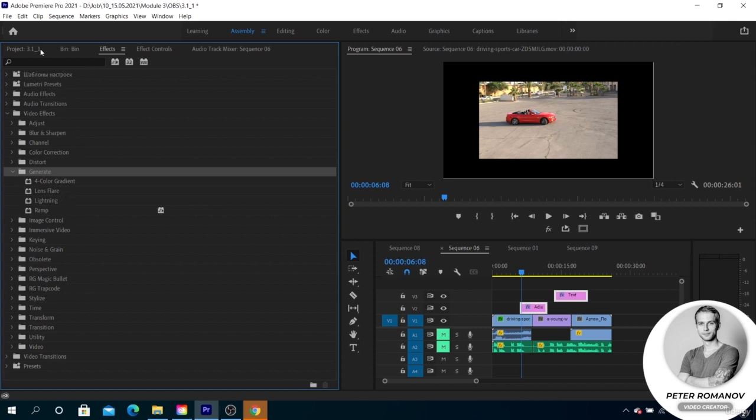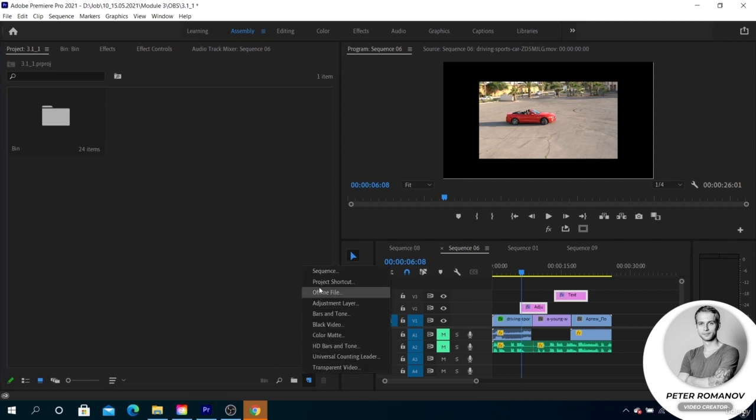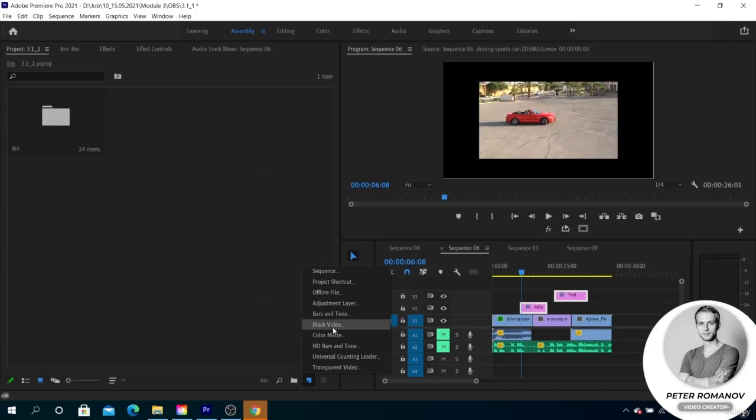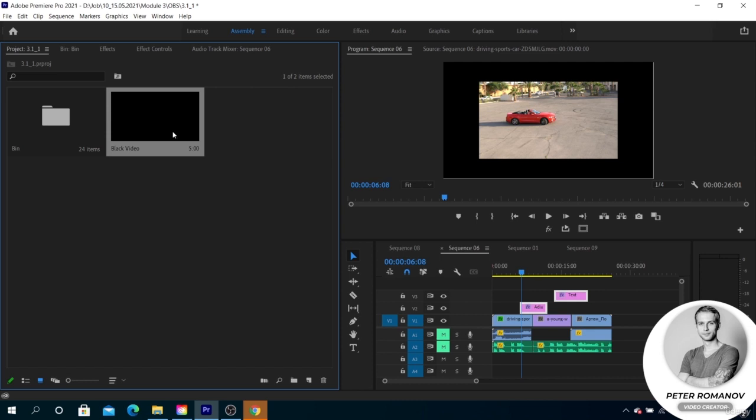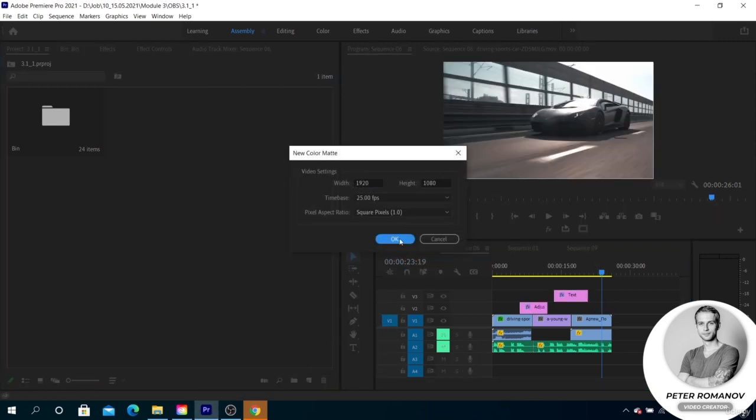The blanks are made in New Item, Black Video or Color Matte, on the project panel, but in principle some of these effects can be applied to the videos themselves. Black Video is just a black empty field. In After Effects, a Color Matte is called a solid, any color field. But it doesn't matter what color we choose, because the generators replace the video completely.